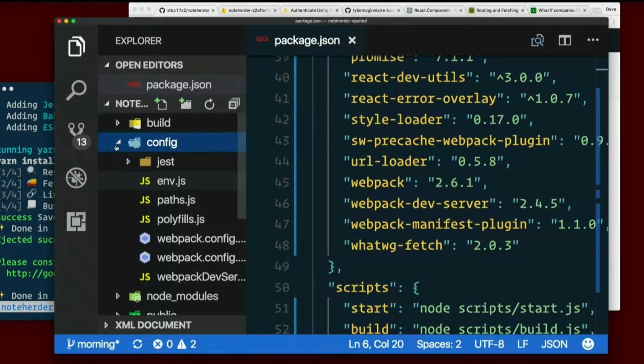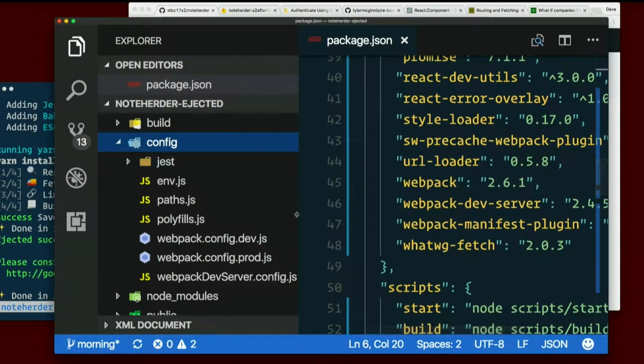The one that has really become the standard in React is Webpack. There are others like Browserify, but Webpack seems to have by far the most mindshare in the React world. And it's complicated to configure, and it just does it for us. So we have separate configurations for dev and production.